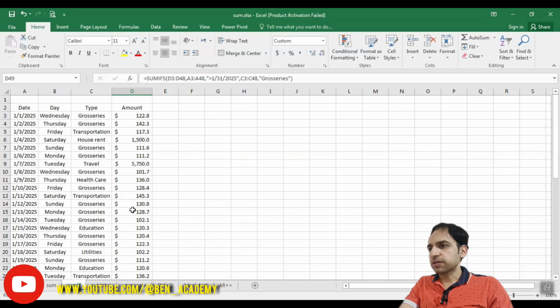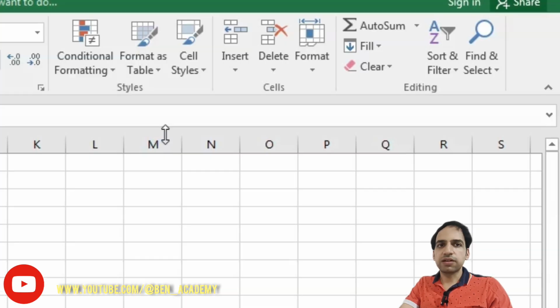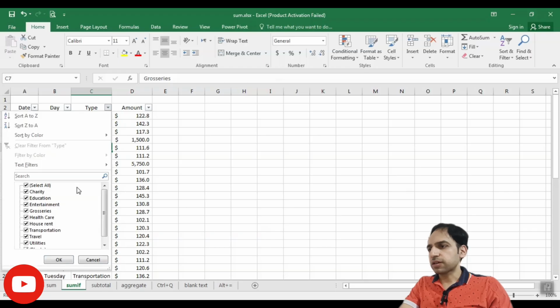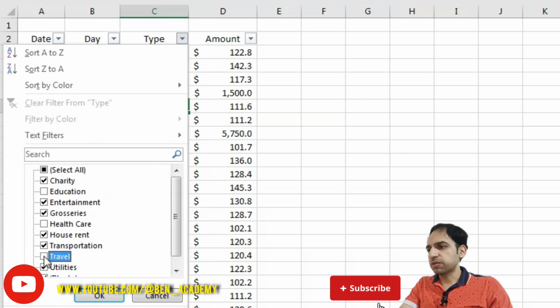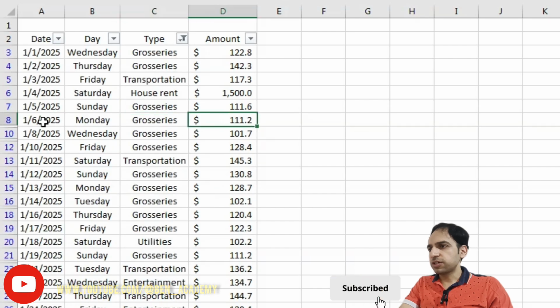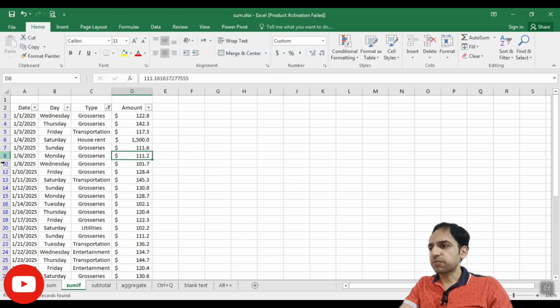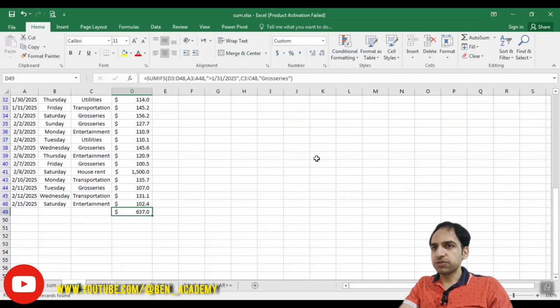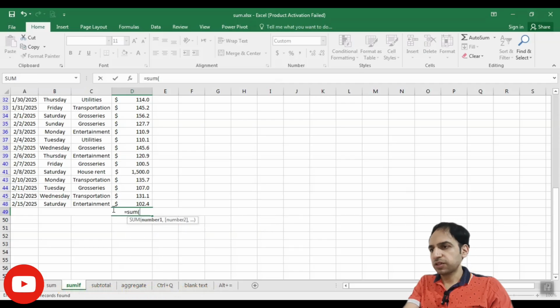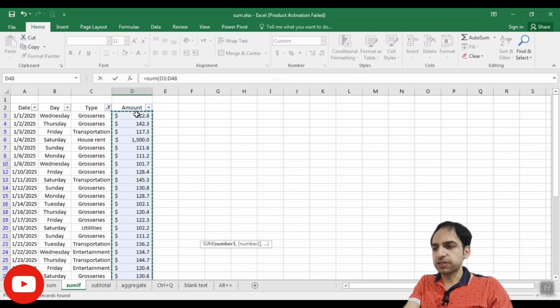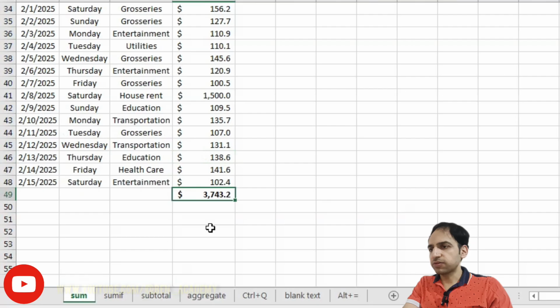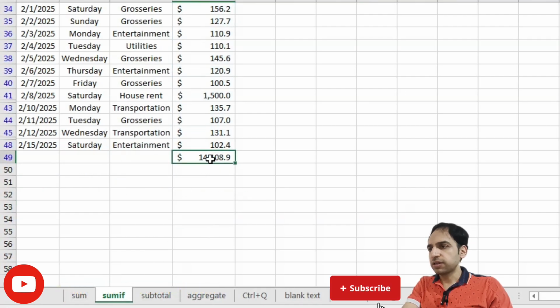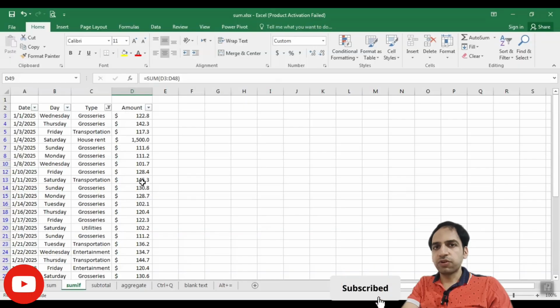But in some cases, I'll show you the problem and then I will say the solution. If you add a filter here and if you separate some of the data and remove some of them from view, it's actually hiding them, and you can see that some rows are hidden here. So if you use SUM again, you can see that the total sum is calculated again. It's the same value that I calculated before. You can see $14,108.